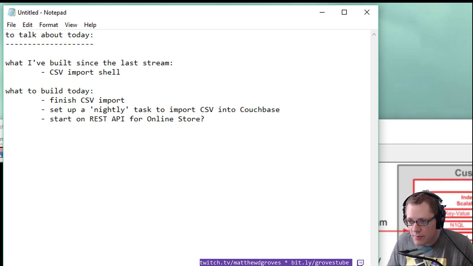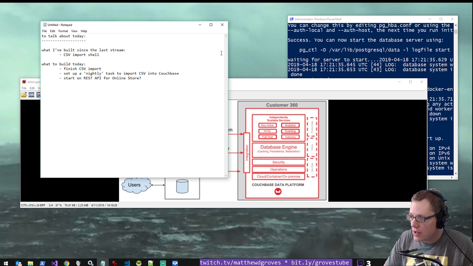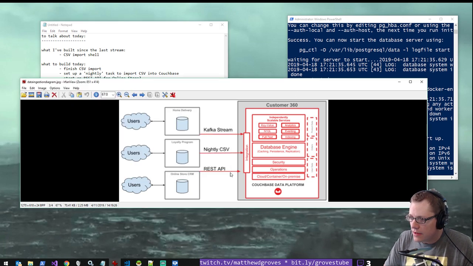And if we get time, I'm also going to start on the bottom part here, creating a REST API for our, again, simulated online store CRM. And if we get to that, I'll dive into more about what that actually means. But that's also going to live in our Customer 360 simulator project.